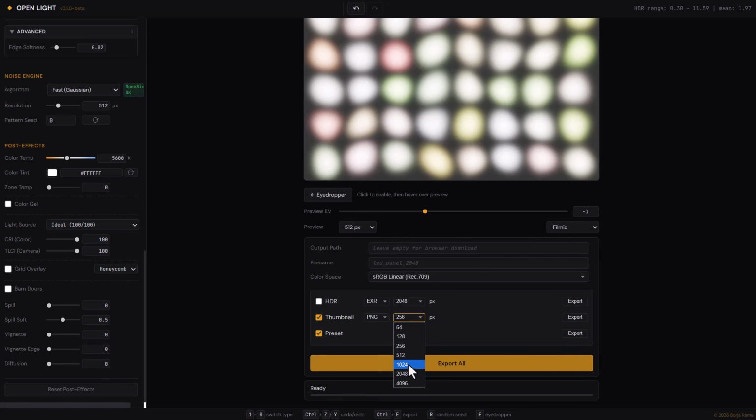So I'm going to set this to about, say, 2K and export it. And the color space which we're going to be using in this case is going to be the sRGB Linear Rec 709. And for you to be able to export this, you can either click on export to simply export this out, or you can go ahead and enter an output path and a file name. And once you're done with that, you can now proceed to click on export to export either all of them or export the individual files that you like to export.